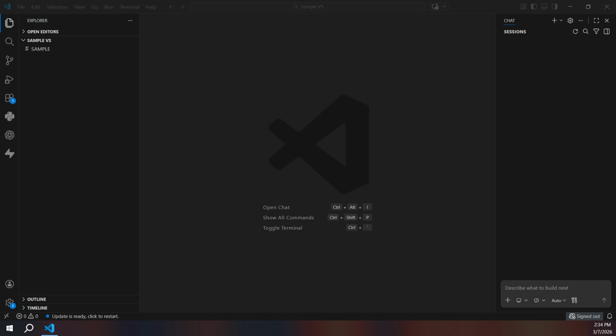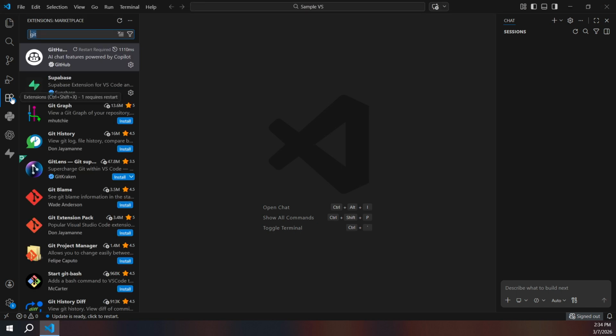Once VS Code is open, head to the Extensions view. You'll find it on the activity bar along the left edge of the window. The icon looks like four squares, one slightly separated. Clicking that opens the Extensions panel where you can search and manage everything you add to VS Code. If you prefer keyboard shortcuts, you can open this view quickly with Ctrl+Shift. Give the panel a second to load the marketplace listings.